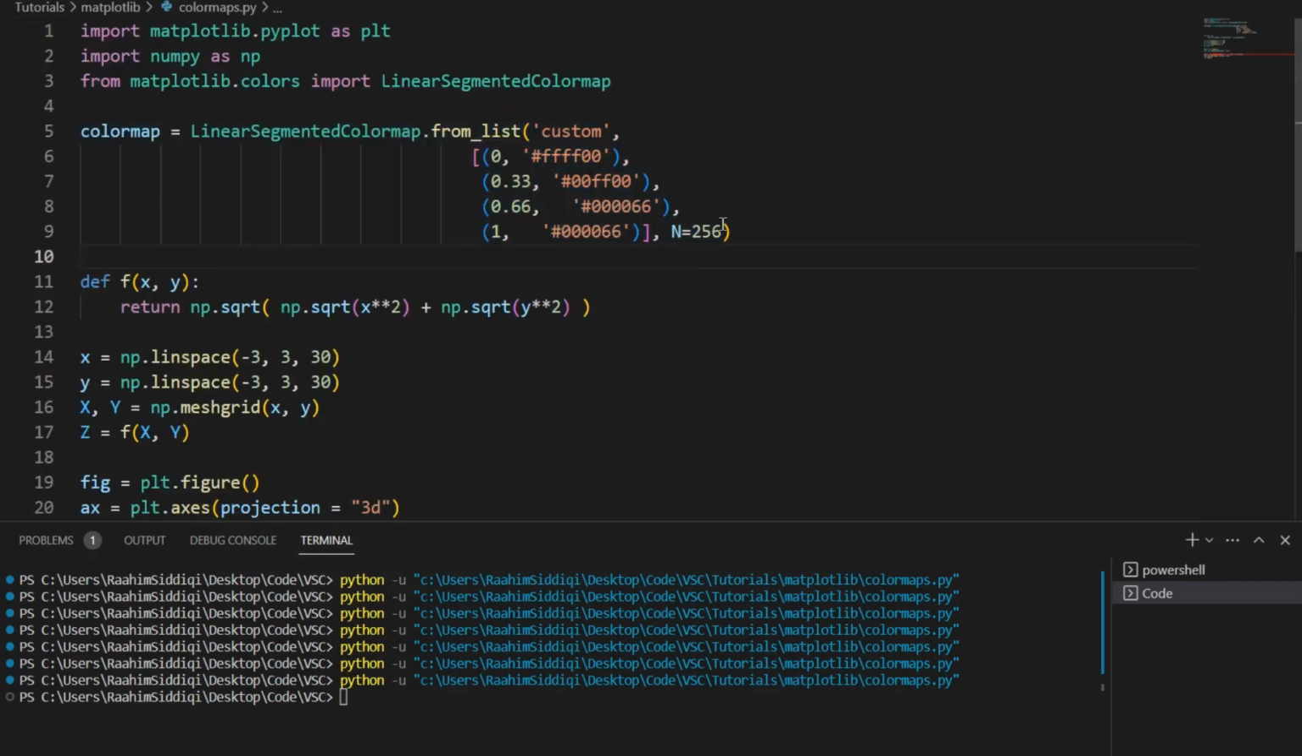And one thing I totally forgot to mention, this is the number of values in our color map. Basically, this is a range from 0 to 1, right? So this kind of specifies how many values are generated between 0 and 1. The more values that you put in here, the more continuous it's going to be, and the less you put, the more discrete it's going to be.